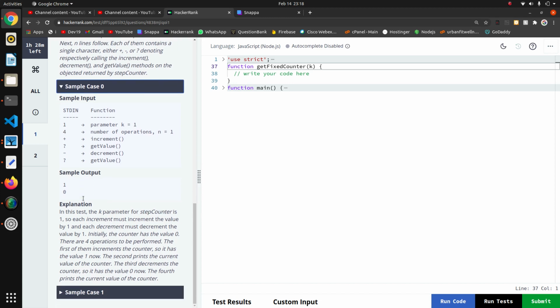Okay, in this test case the k parameter for the step counter is 1, so each increment must increment the value by 1, and each decrement will decrement the value. Okay, so we have to write this in this type of question.